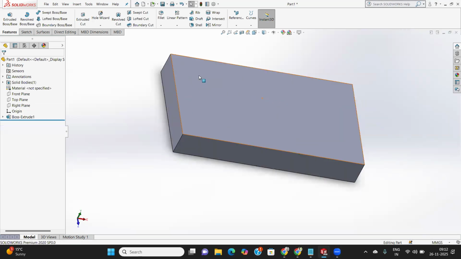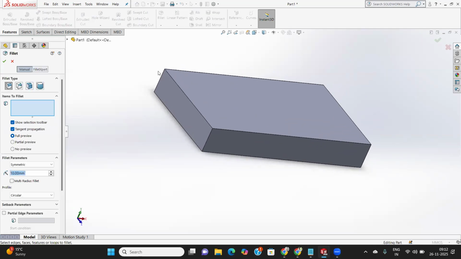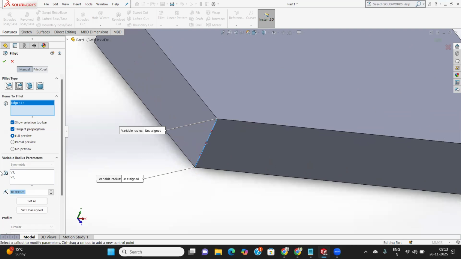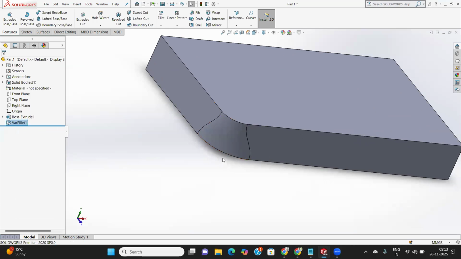Then I come again to the fillet, and click on the fillet option. The next type is the variable size fillet. If you click on the variable size fillet, select any edge right there. For the variable, you set this position V1, and then this is your V2. V2 you write as 20. This is called a variable fillet, where you change the sizes from top to bottom.